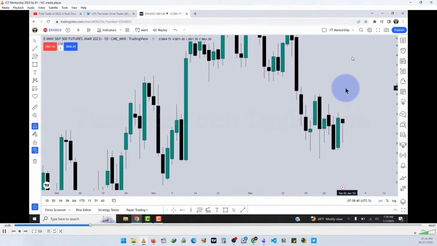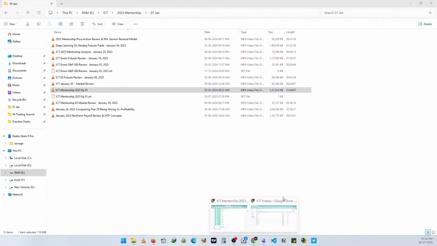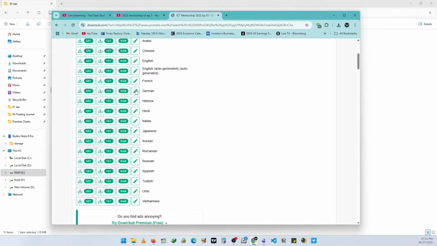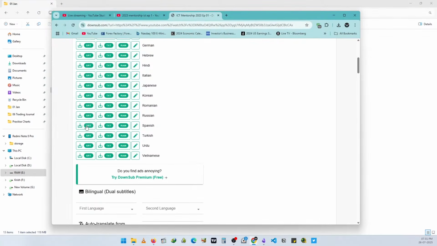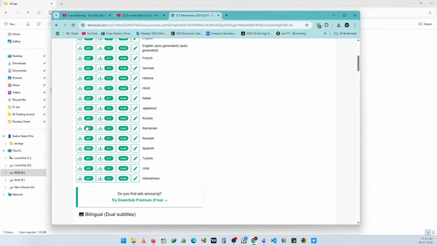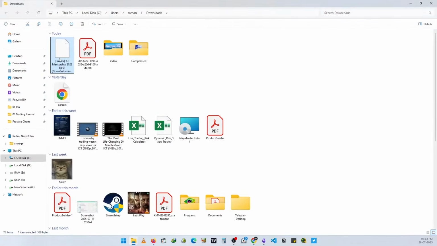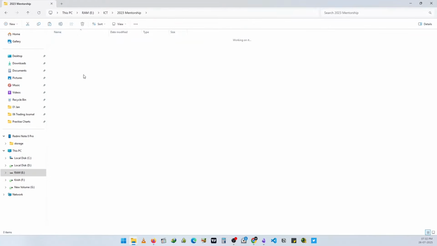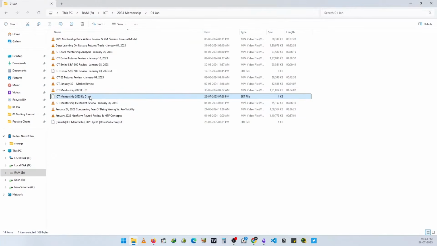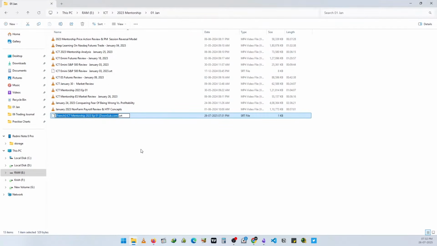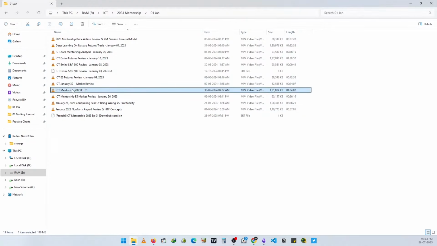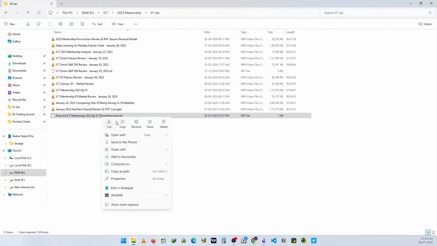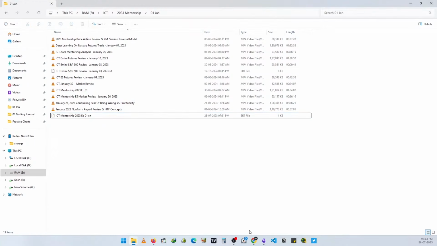2023 file. It's the same file, right? Okay, I think the Spanish file is not working. Why is the Spanish file not working? Let's try French. Take the French file, ICT, January. Delete that French file and let's see now.